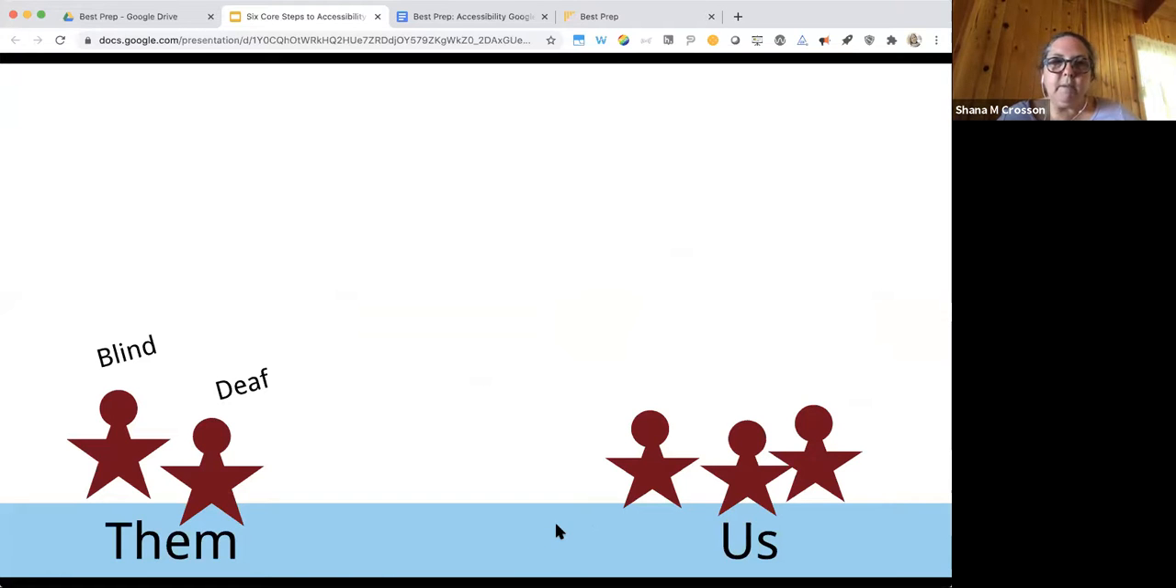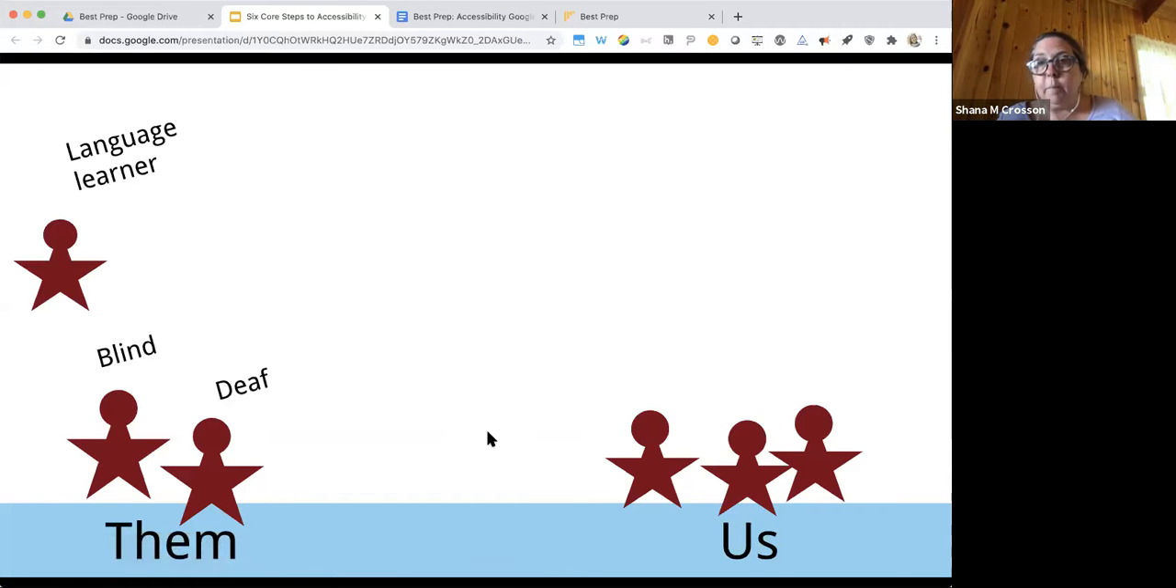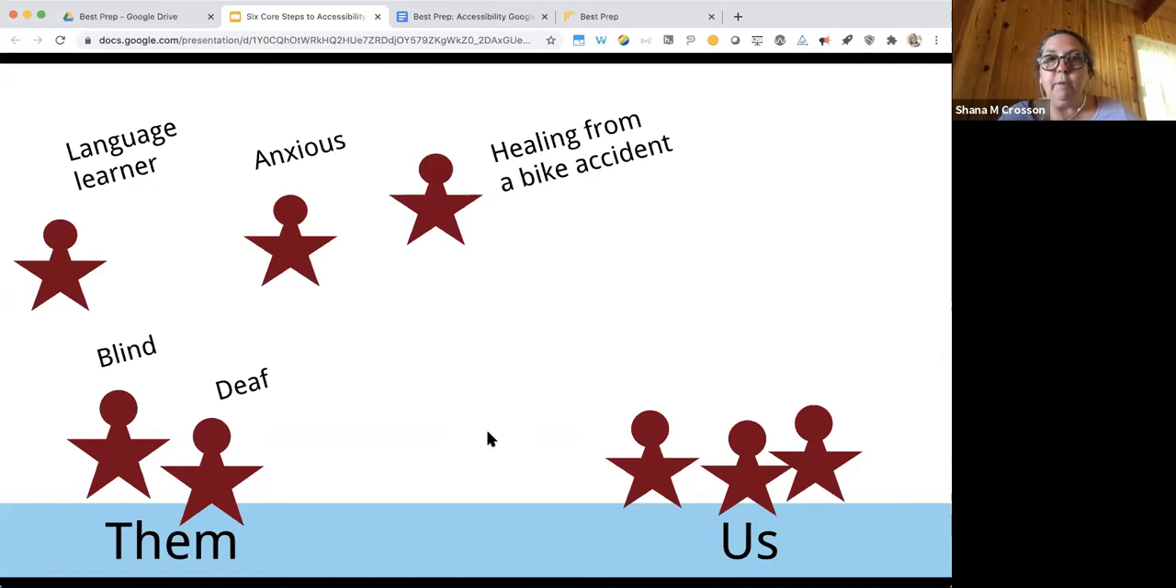A lot of times it's them, the blind people or the deaf people, and us, the rest of us who don't have a disability. That is really not the case. A language learner, someone for whom English is not their first language, benefits from this type of making things accessible. A student who is anxious, the more we can make things clear and straightforward, benefits students with anxiety. This is really beneficial for students with cognitive disabilities as well.